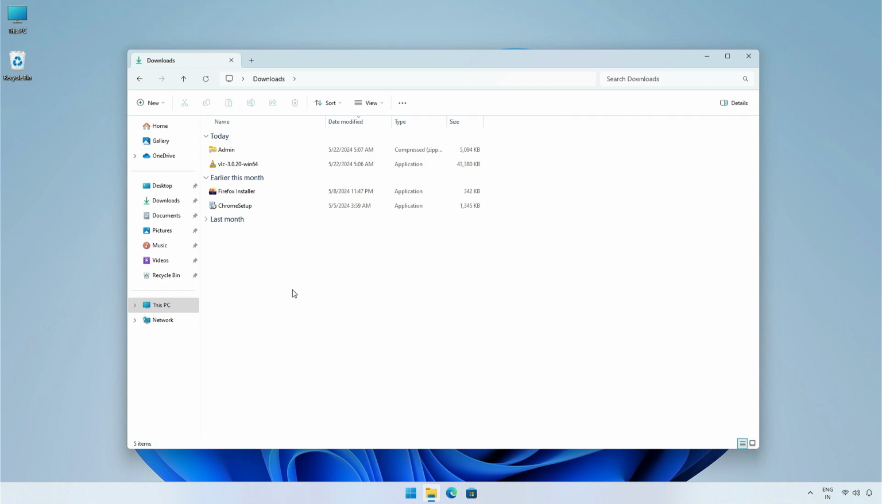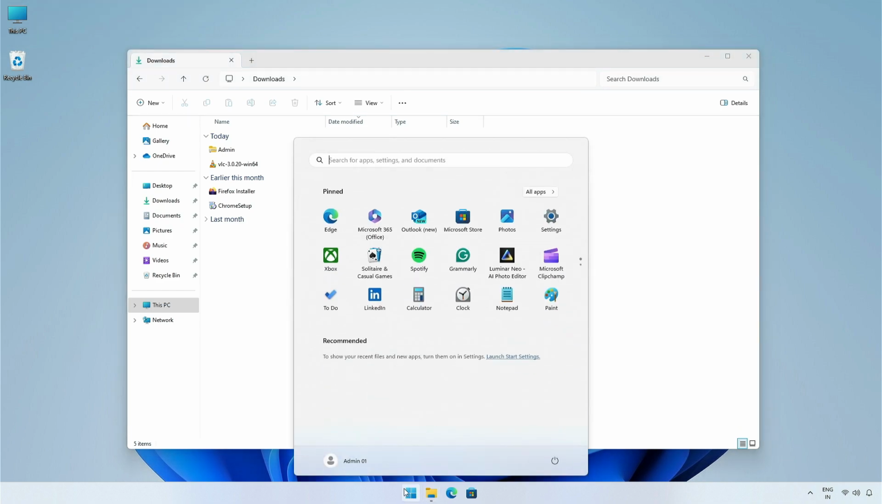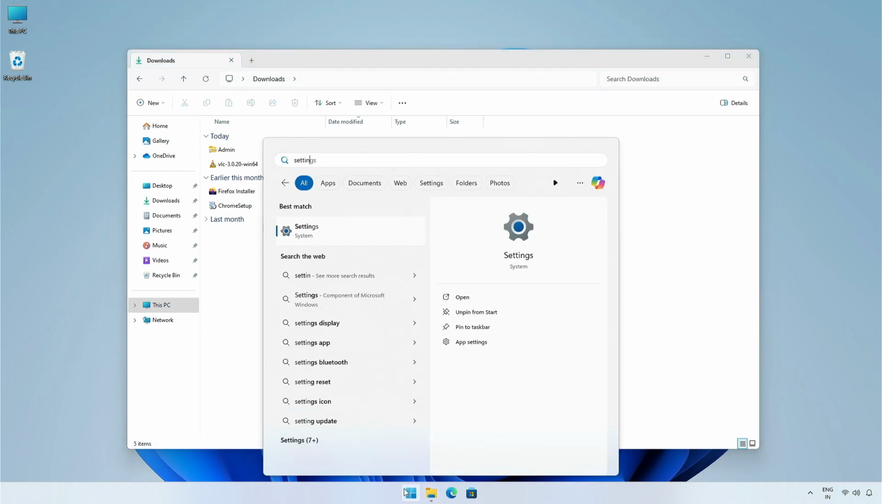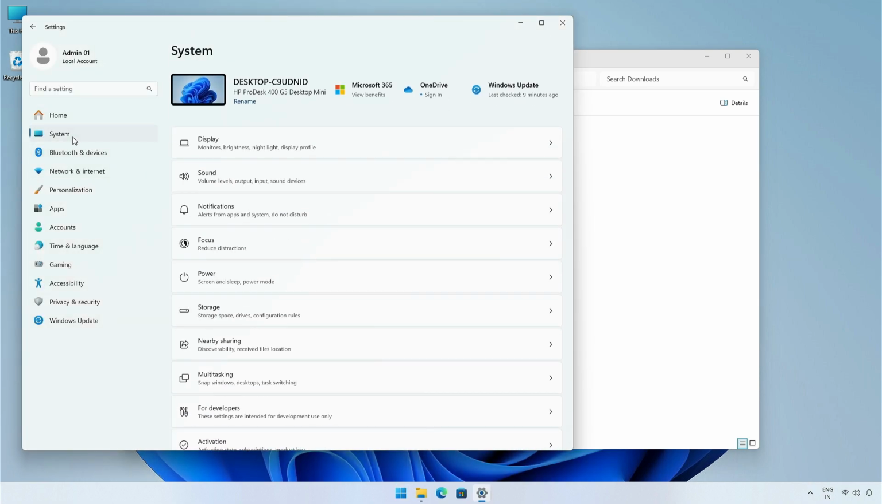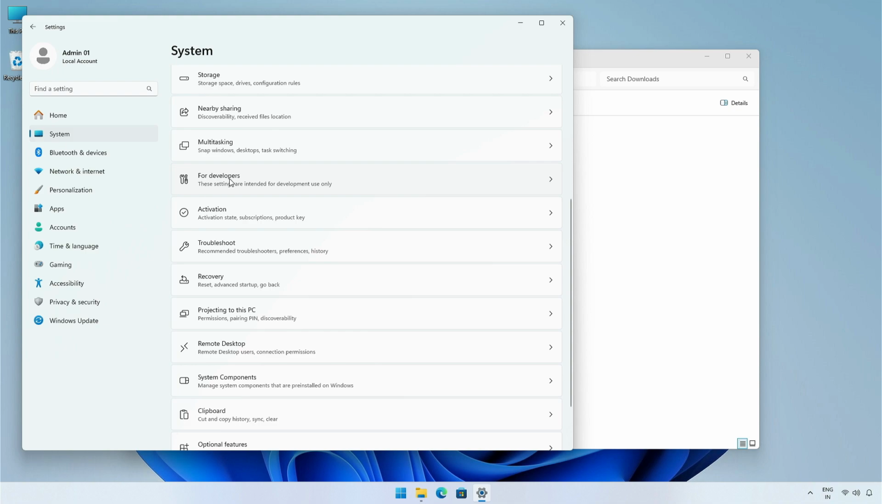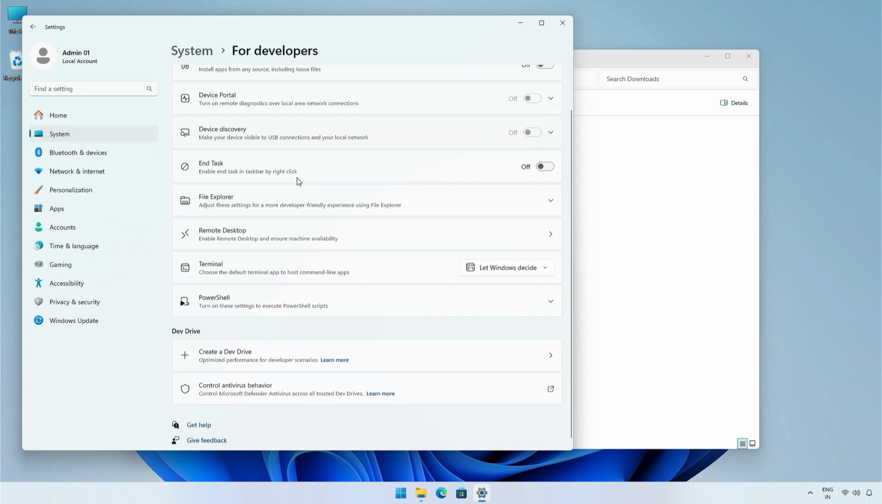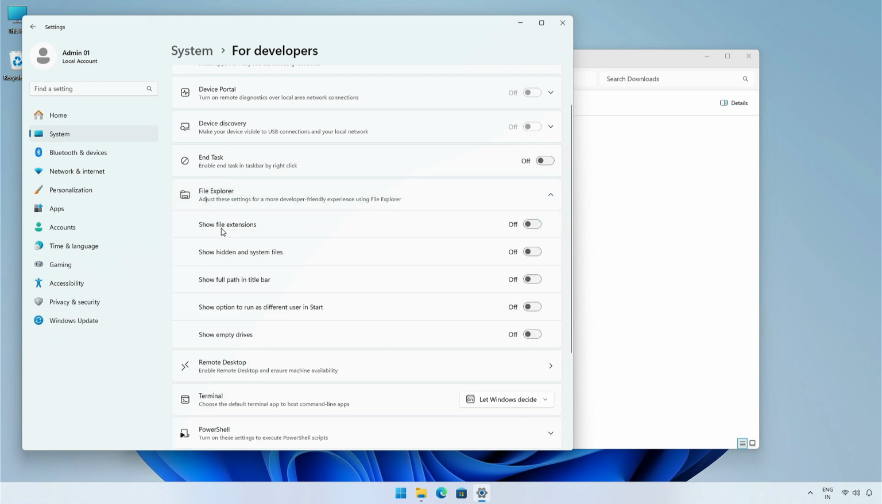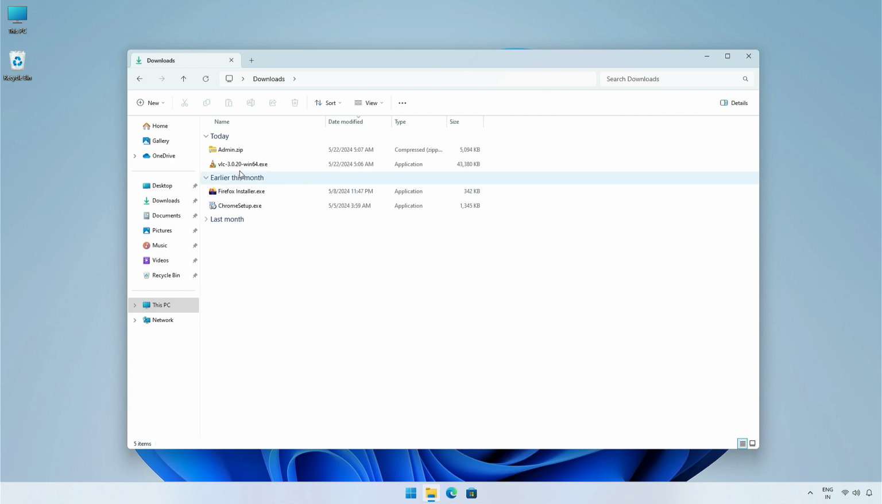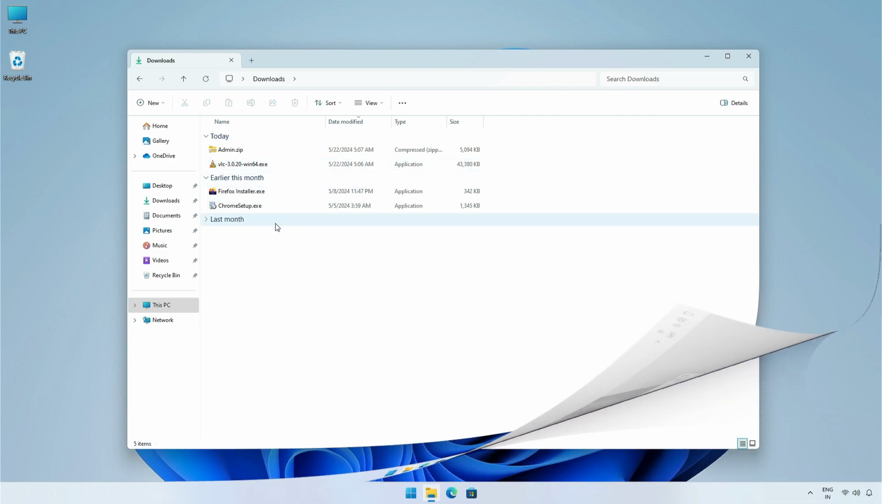You can also turn this feature on from the Settings app of your PC. Firstly, open Start and Search Settings. Go to System, and then click on For Developers page. Select File Explorer, and turn on the Show File Extensions button. When you open File Explorer, the file extensions will be visible.